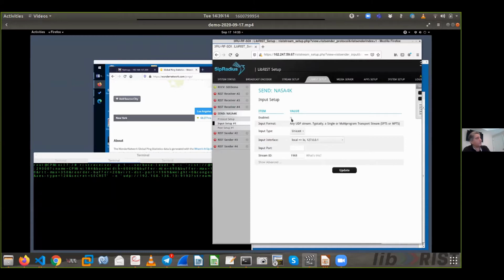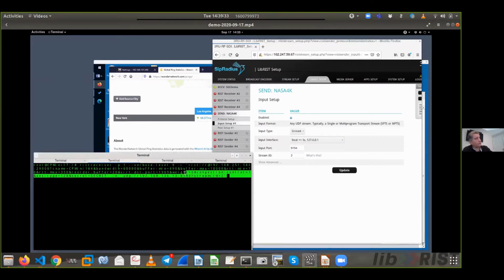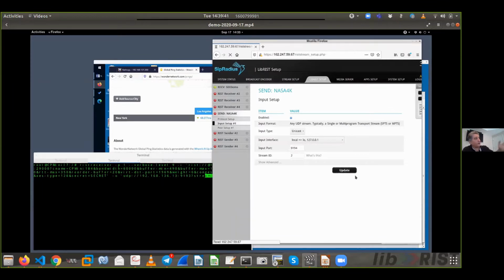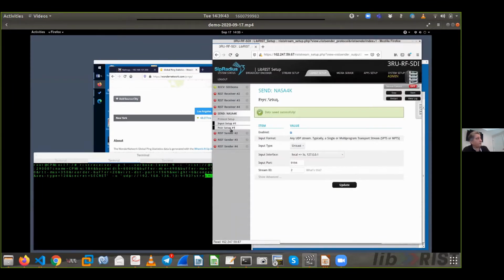So in the RIST sender, we enable the input. We listen to the unicast on the local adapter, which is where we're sending our NASA video, and we listen to the correct port where our video is being picked up. Now we have a stream ID that we introduced as a concept when we do the multiplexing, and we have to make sure that matches the command line on the other side of the receiver, and I'm highlighting what it would look like when you do a command line instead of a GUI. Either way is perfectly valid.